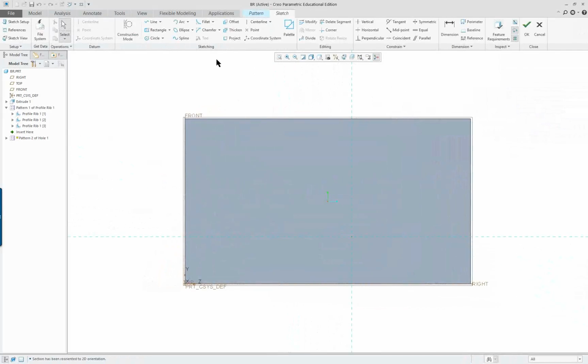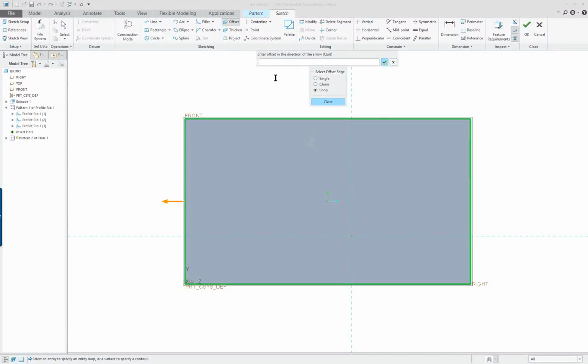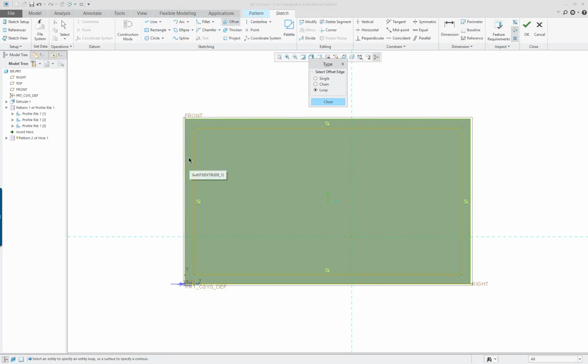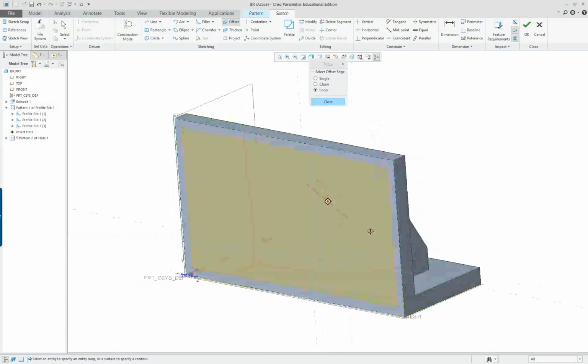And in this case here, we're going to offset a loop, pick on the whole feature here, and we're going to type in negative 0.3875, I think. So it brings the offset in from the outside. If you accidentally went the wrong direction, just reverse it, put a negative in there. Close.